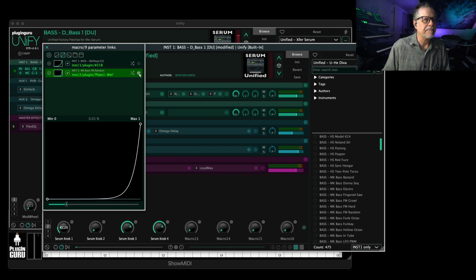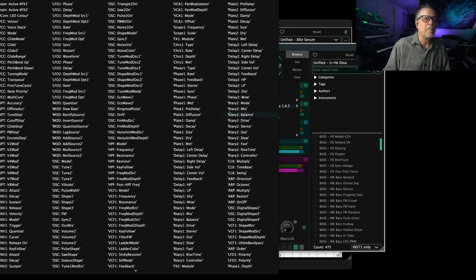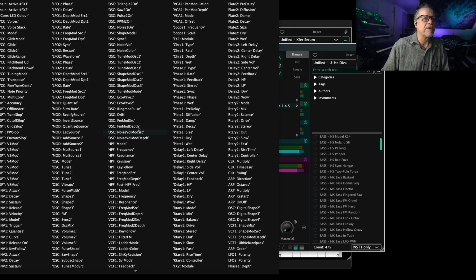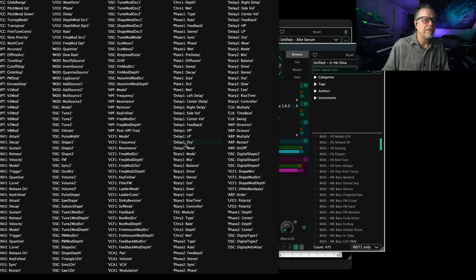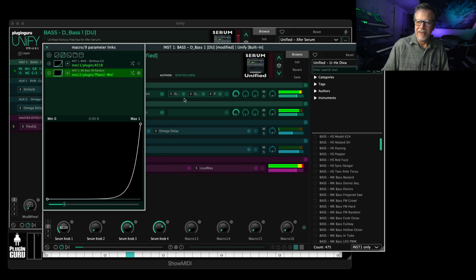Okay, it wasn't the plate. So let's go over here, replace. This is a way to take an existing parameter and reassign it. Let's go back to here. Say it wasn't plate. There has to be another reverb. Plate. Maybe it's this plate. There it is. There. So I have the reverb now.